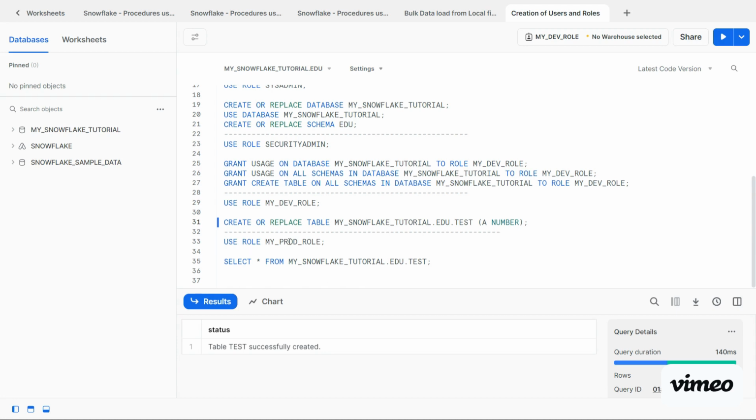Now, this is a good example of hierarchical roles. Remember that we have granted all the privileges to my dev role so far. We have not granted any privilege on this database or schema to my prod role. Now, let's switch back to my prod role. Now, let's run this statement. So the statement works perfectly.